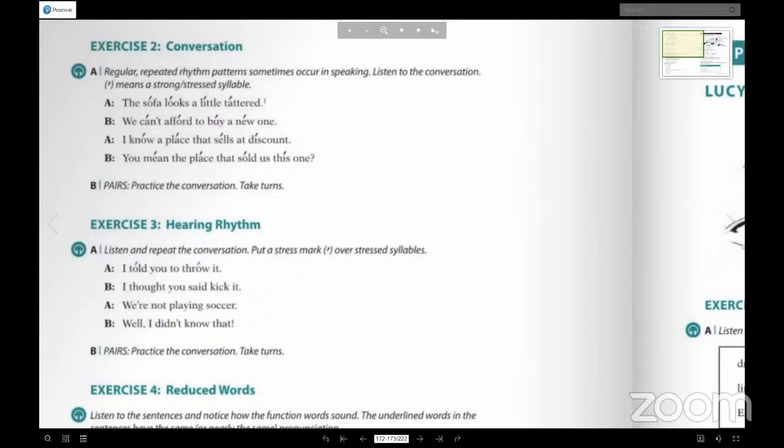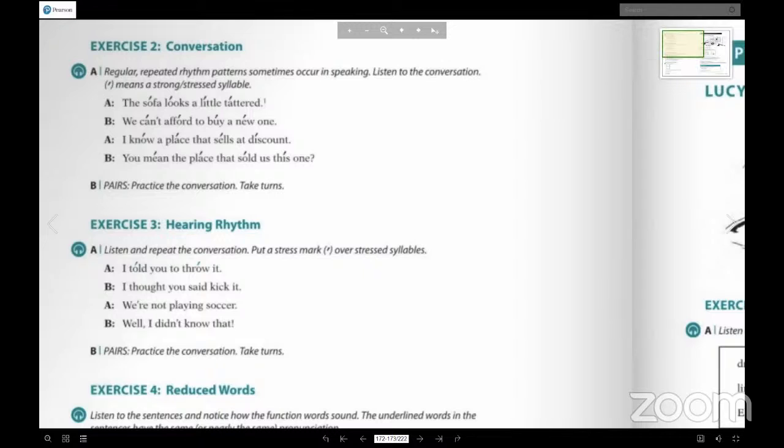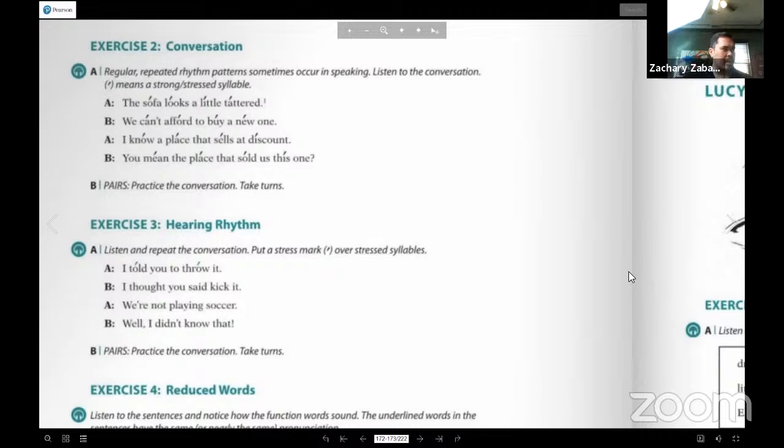Page 160. Exercise 2. Part A. The sofa looks a little tattered. Everyone? The sofa looks a little tattered. Okay. So again, these are content words, right? The and right? Those get reduced. Next.